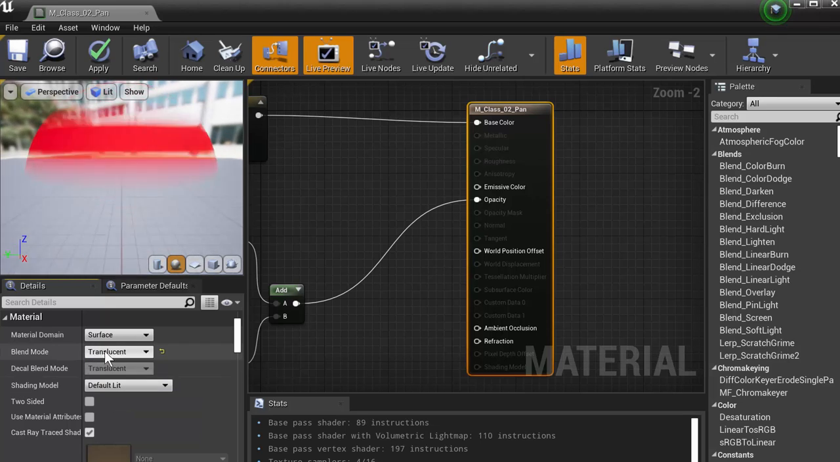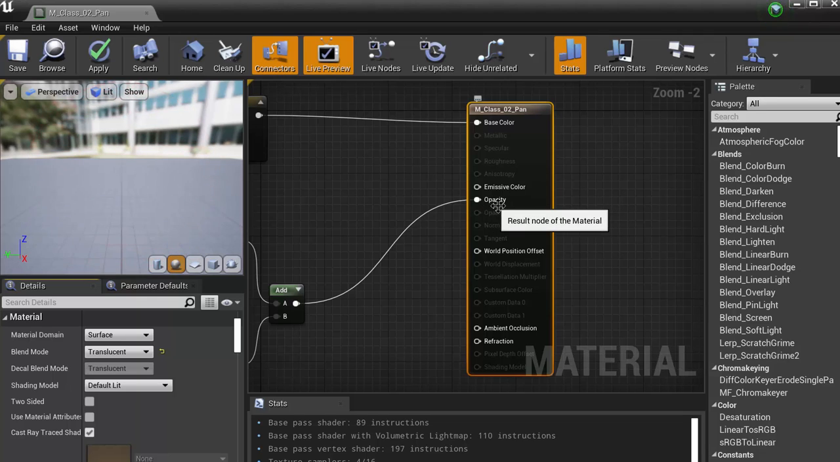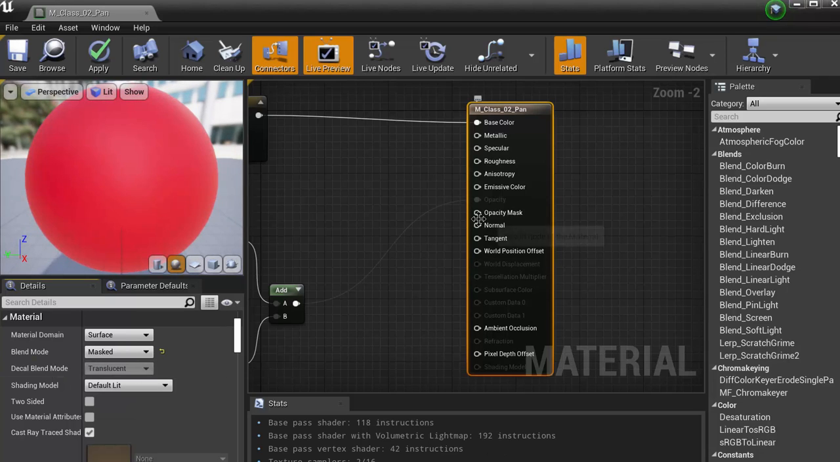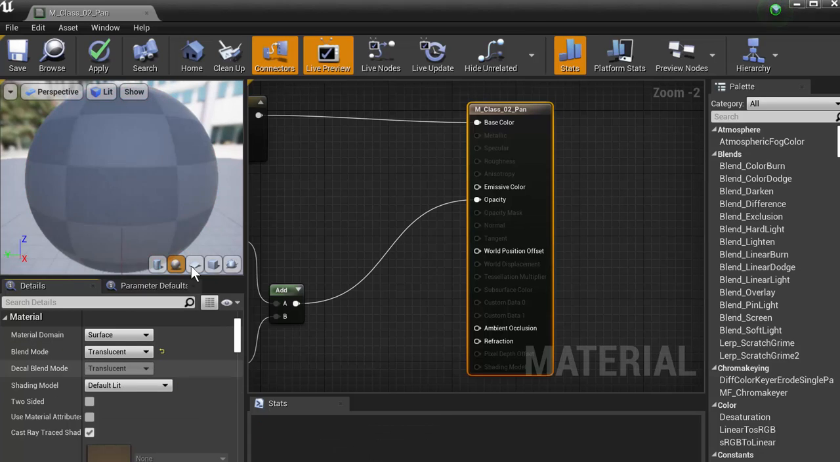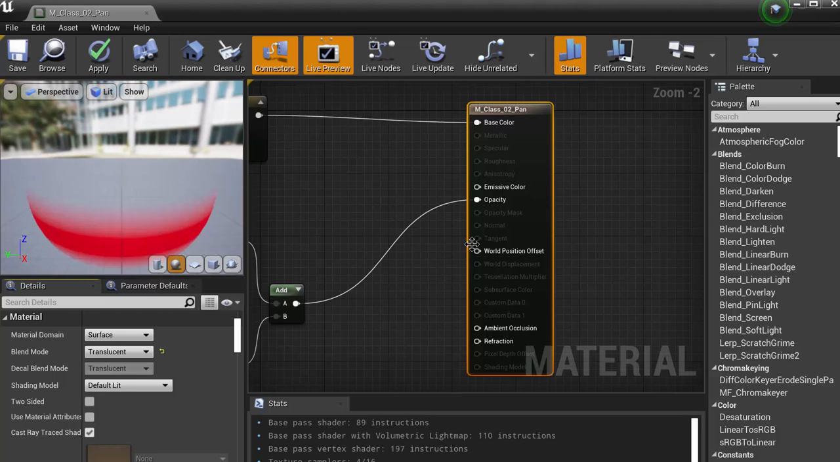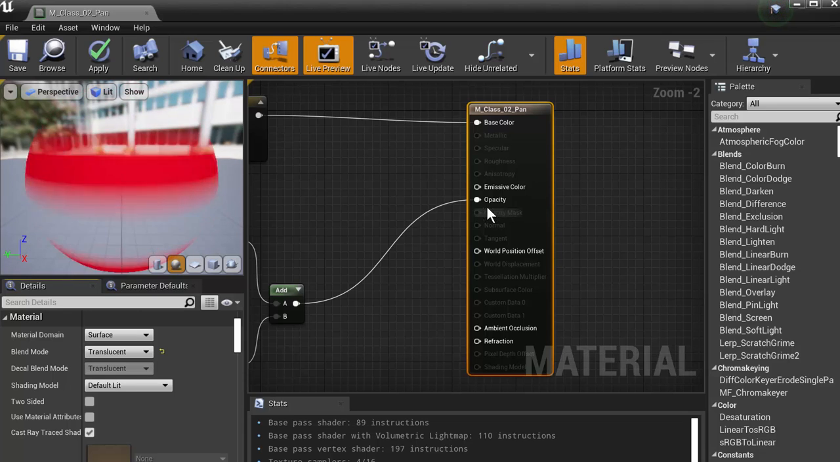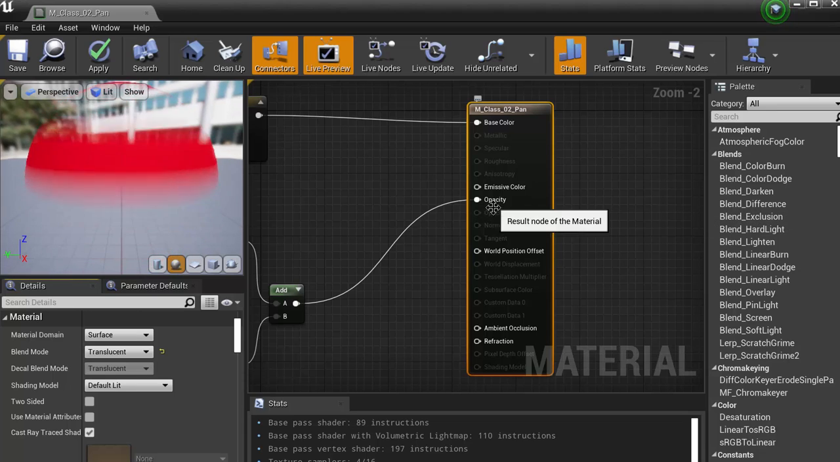And they're a little bit different. So translucent will give you access to an opacity channel or pin, and masked will give you access to an opacity mask. Now the difference here is that masked is either on or off. It's either masked away completely or it's not, whereas translucent gives us varying levels of transparency. That's the difference between those two. So just keep that in mind also. So I'm using translucent because I'm generating a gradient that determines where this effect is being masked.